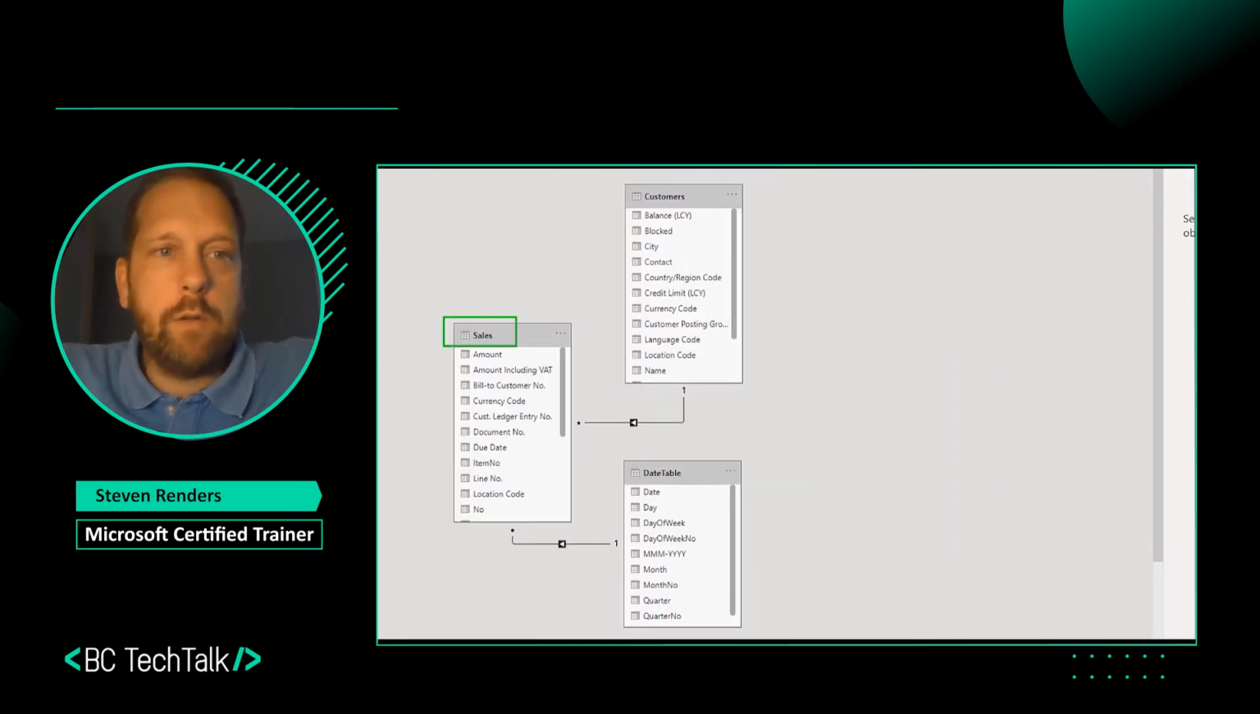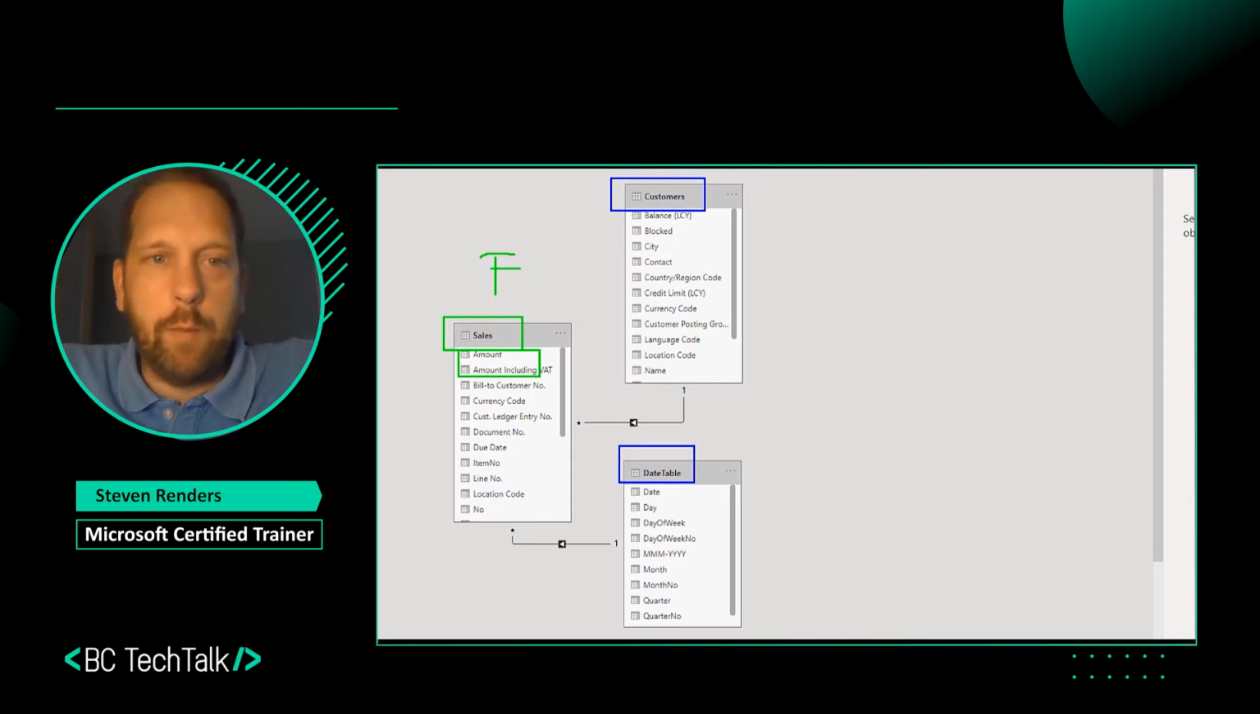Now you can start with the fact table, as you can see right here, which is a sales table. That table contains the numbers you would like to analyze, which are typically amounts and quantities. Then you can continue by adding other tables, like in this case, a customer table, if you would like to analyze the sales by customer, and of course also a date table.